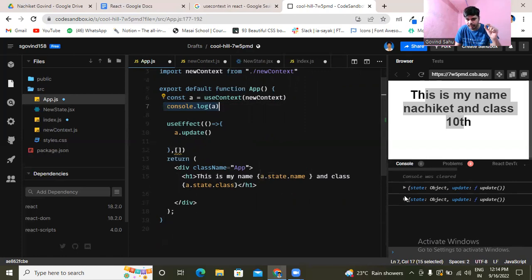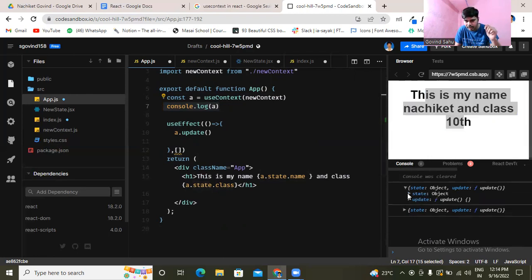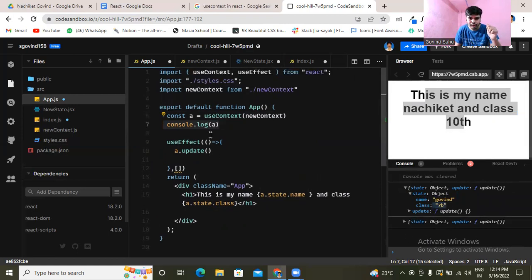So we found an object. Okay, in this object we have a state. So a.state, because whenever we need to take a value of an object, we use the dot operator. Inside a we have state, and inside state we have a name. So a.state.name, so we have our name Nachiket, and class, a.state.class. So you see, in state we have the name Govind and class 7B.